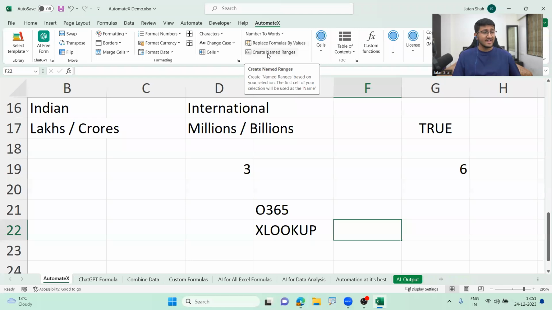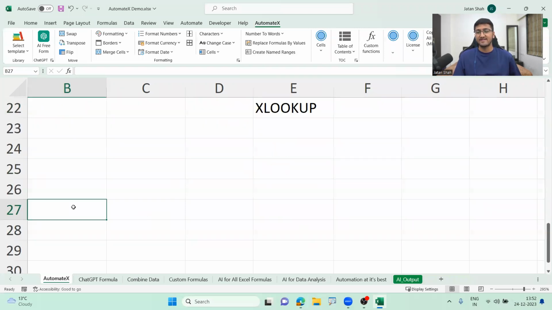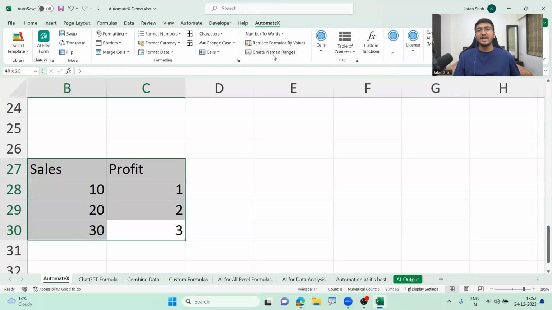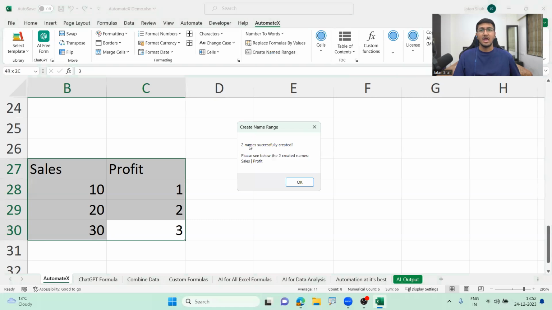Then you have something called create named ranges. Okay. Now, how does it work? Create named ranges is basically going to help you. For example, if I have sales, profit, 10, 20, 30, and 1, 2, 3. Select it, click on create named ranges, done. Now, based on my header, which is sales and profit, I have 2 names successfully created for my data. So 10, 20, 30 is now going to be called sales. 1, 2, 3 is now going to be called profit.